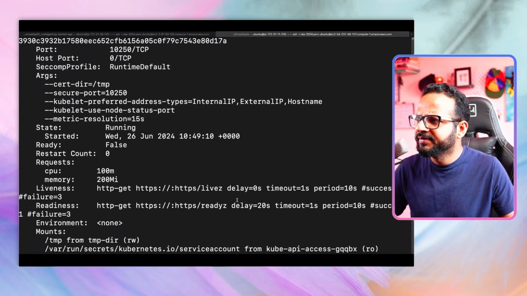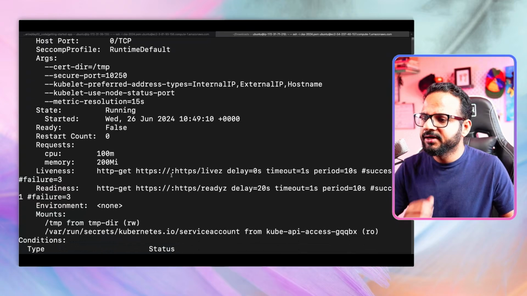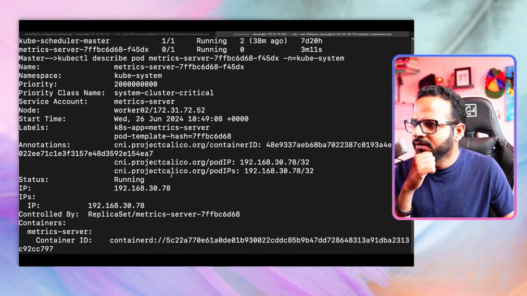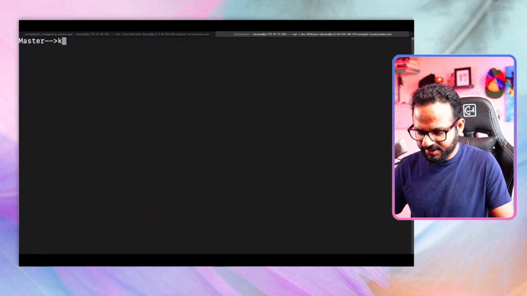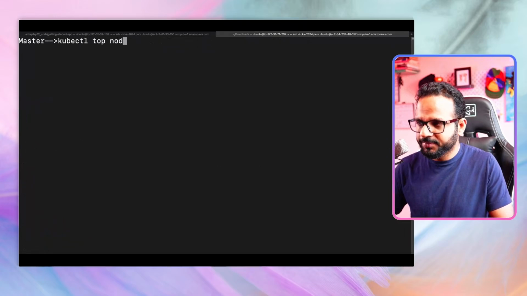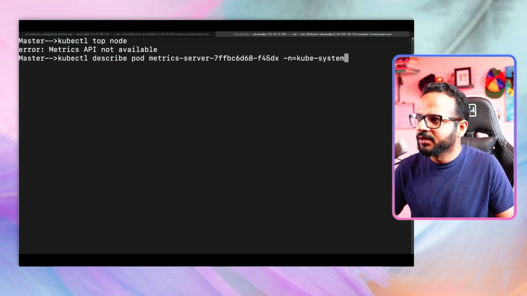And let's see if we have an event. It says the pod itself is running, but somehow the readiness probe is failing. Okay, I don't see any event as well. Okay, let's try to run the command top node. No, it says metrics API not available.